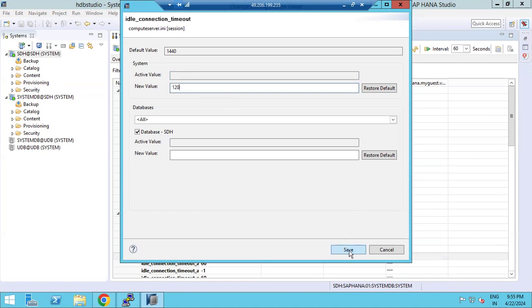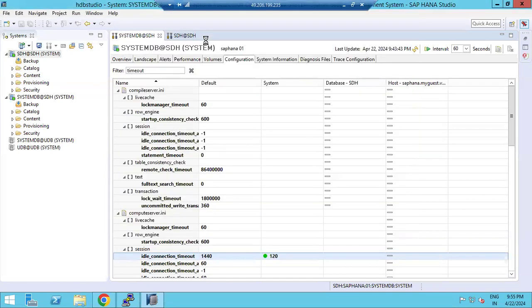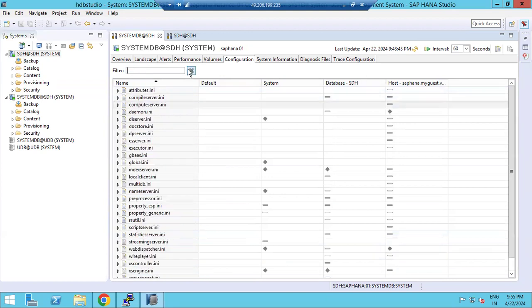120 minutes means if any session is not active for 2 hours, it is automatically timed out. Without any input, how can it give the results? Here we are giving the input in the filter command, timeout, and it gives all the timeout parameters. So here we can find out which is the correct parameter, then change the value of this parameter. Like this, we can do parameter changes in the HANA databases.